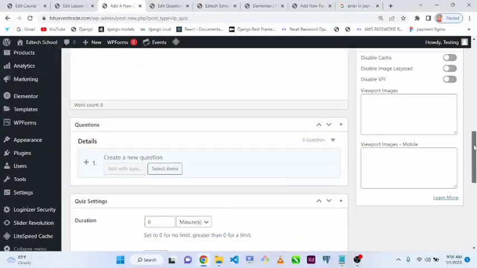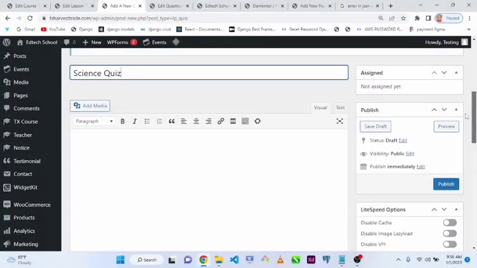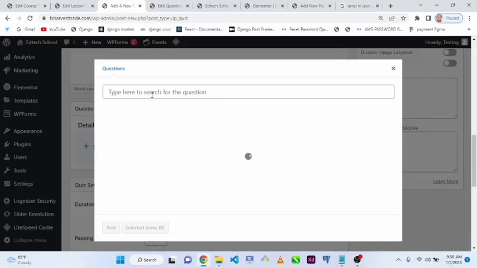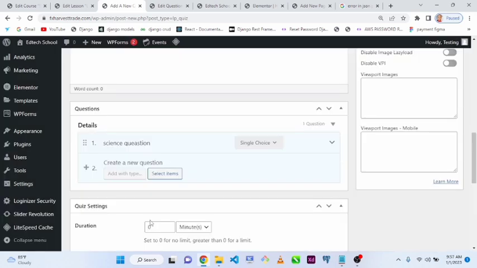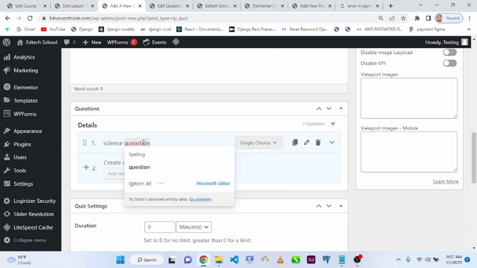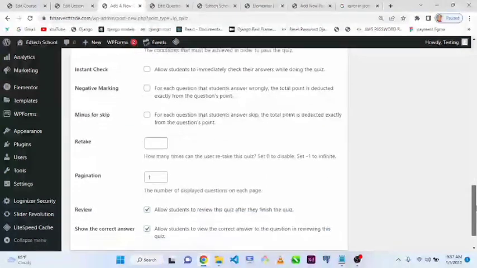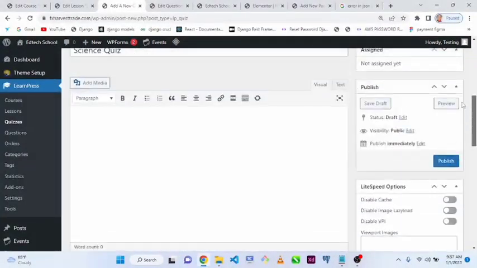So now let's open the science quiz. It says create a new question. Okay, so let's select our first question from the list. We have a science question, right? Add it. So this science question, we have selected it because we have already created it, and from there we can edit this, and then we can just publish.